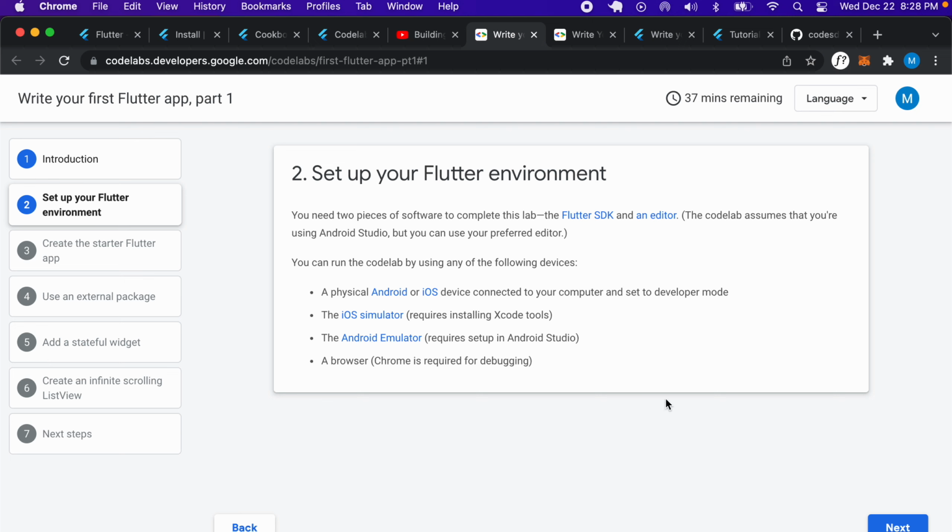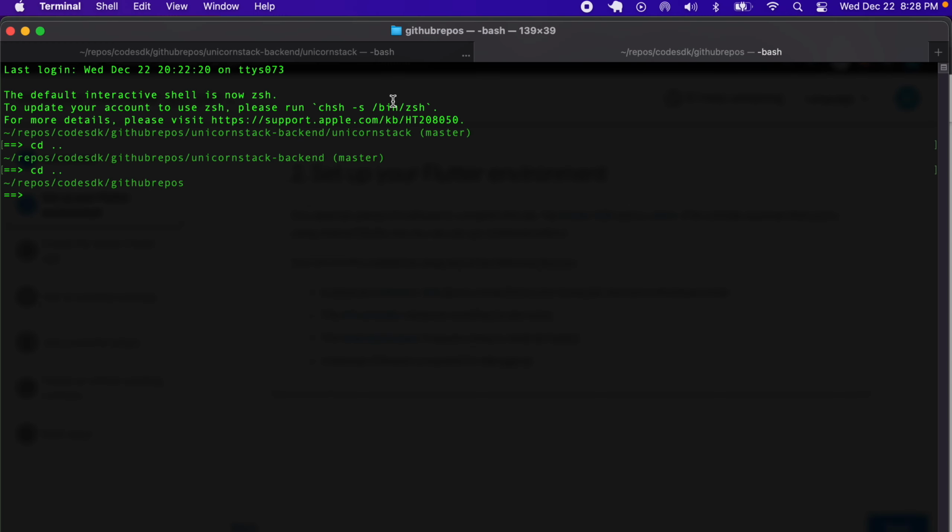Codelab on building using Flutter. So in this part of the Codelab, we're going to build a Flutter app using the steps in the official Flutter demo. And so let's get started. The first step is to set up our Flutter environment.